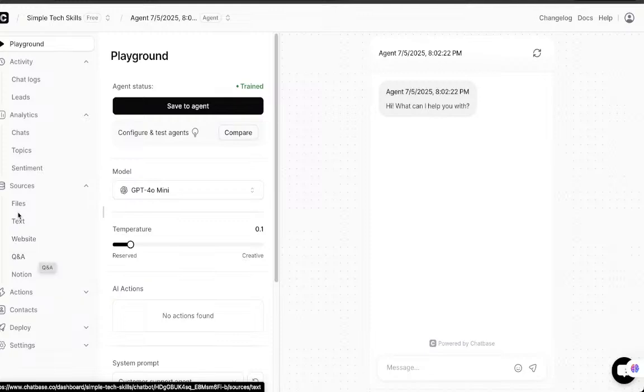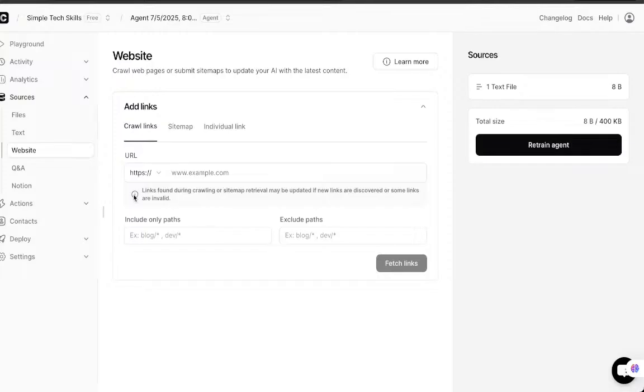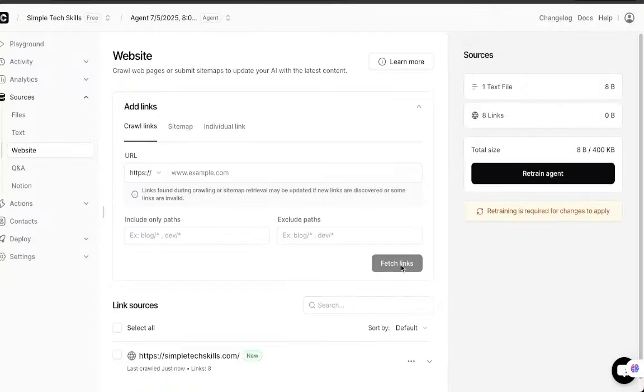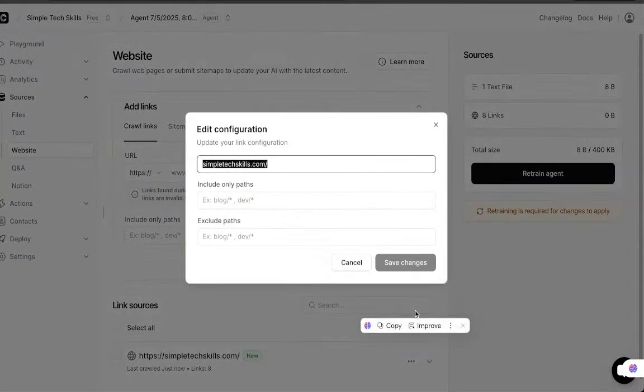So from here, I'm going to have it scrape my website. I'm going to say, hey, I want you to scrape my website. Go fetch the link. It loaded. That's my website. It crawled my website and copied all the text. You can click edit.